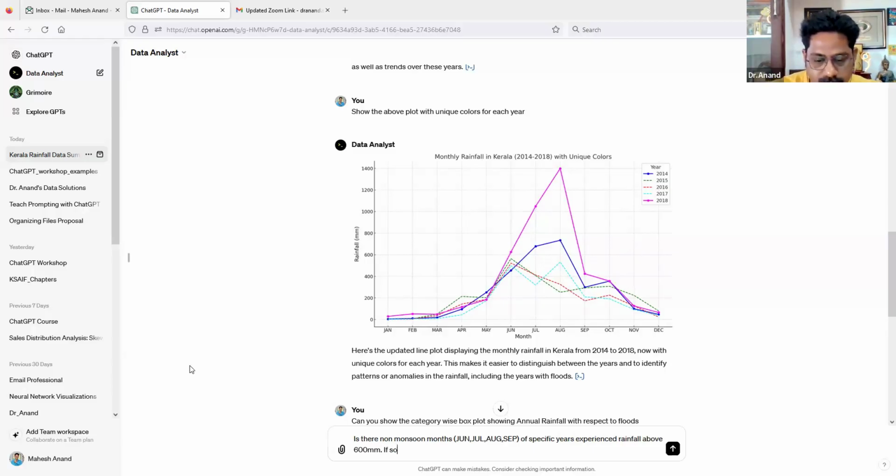If so, I'm posing an additional next question. If so, provide similar line plots with unique colors for flood and non-flood years, isn't it? So what need to be done on the data set? It is in your hand.